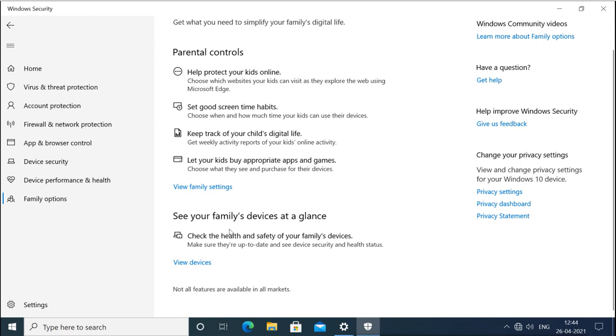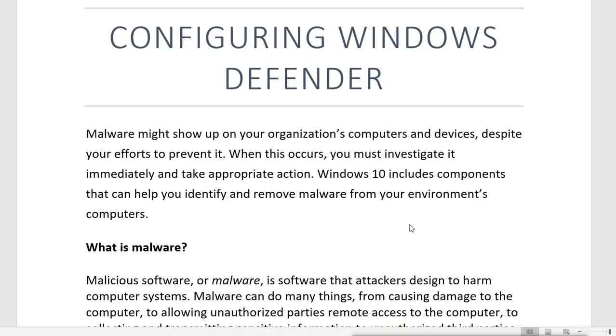So this is Windows Firewall, Windows Defender. This is our Windows Defender, which helps protect our machine from malware. Different kinds of malware like viruses, worms, spyware, Trojan horses, and ransomware.